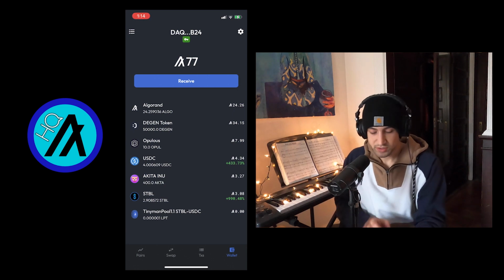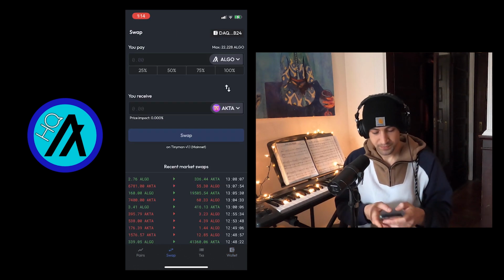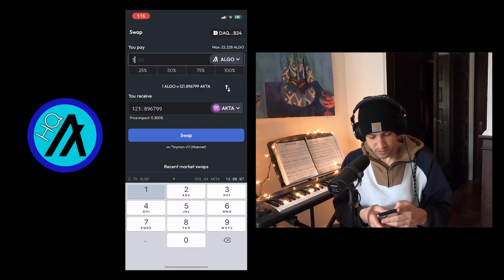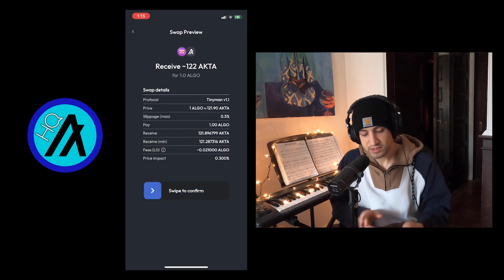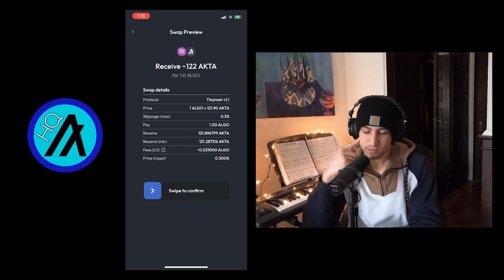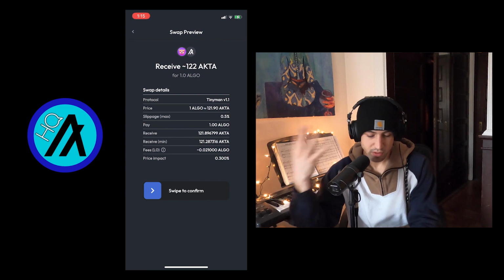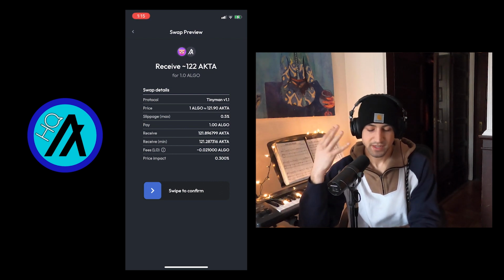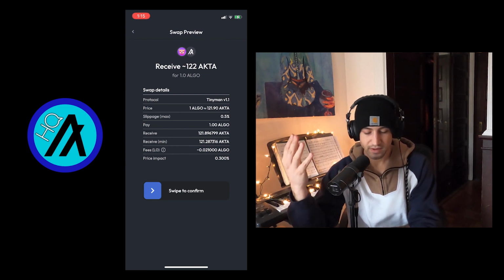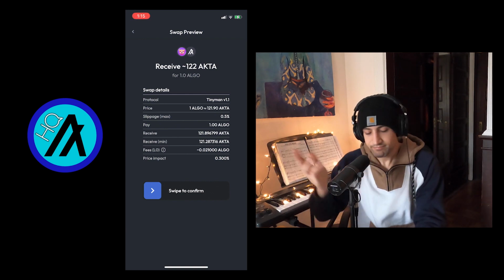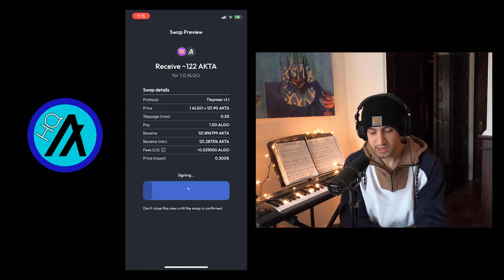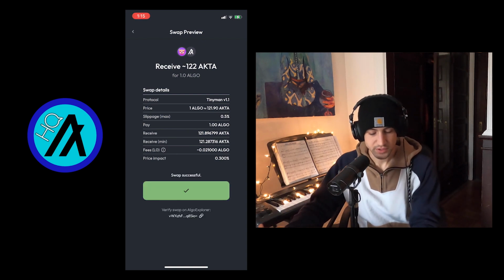So now that we're ready to trade, let's go back to swap. And I'm going to swap one Algo for 121 Akita. Let's give it a shot. Very nice. Here it looks like we can see the details of the trade. So before I go through with that, it says the protocol, the price, the slippage, pay, receive, minimum received, fees, and the price impact. So looks like it's ready to go. This is quite nice. Great. So the swap was successful.